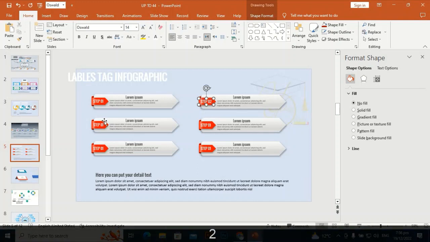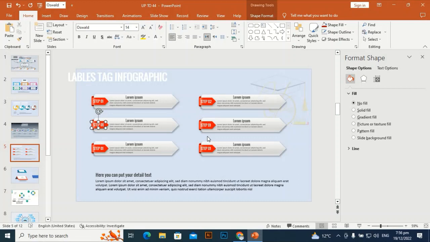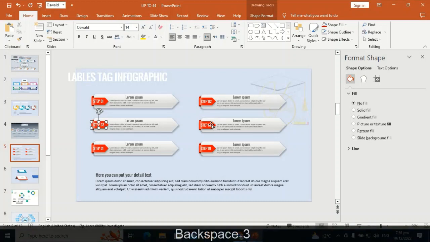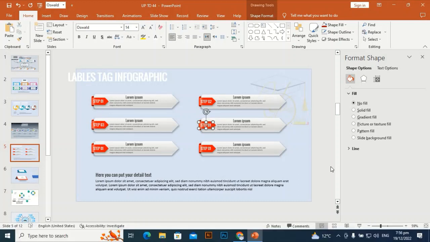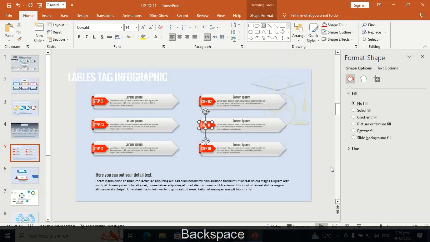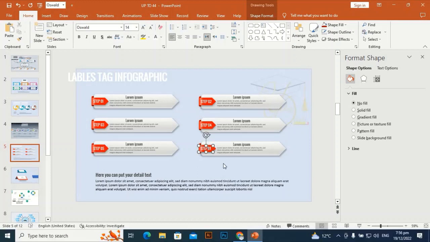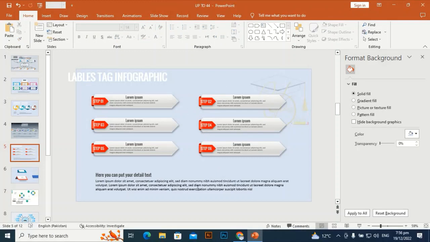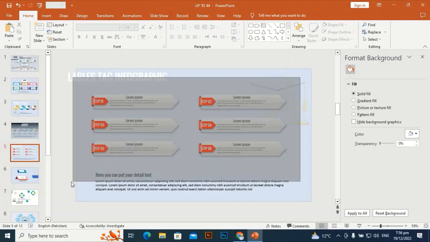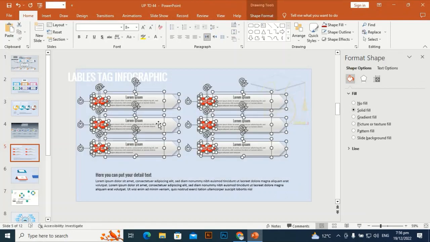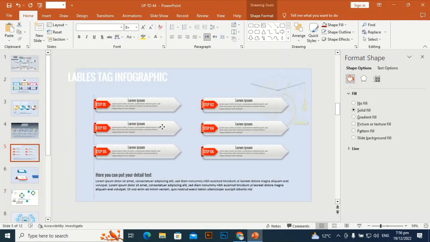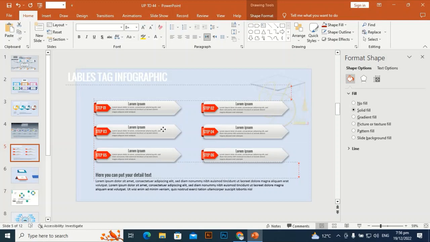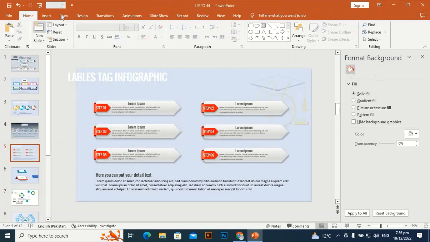Change their numbers to 3, 4, 5, and 6. Select all and place at the center of the slide. I think it's okay.